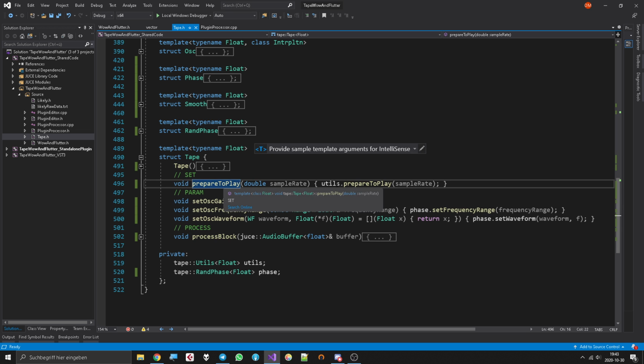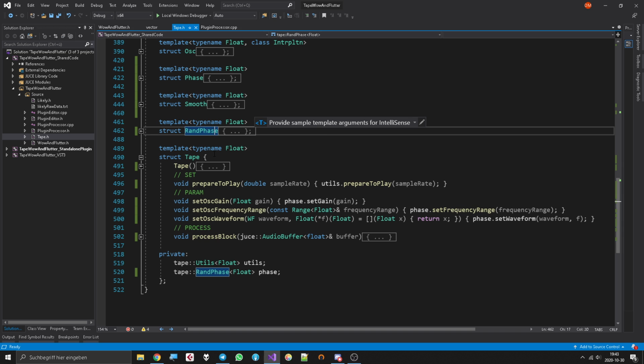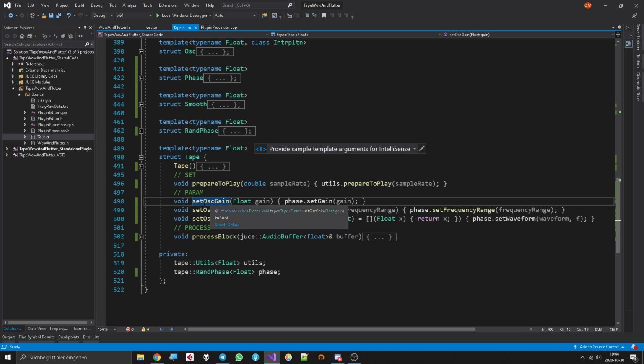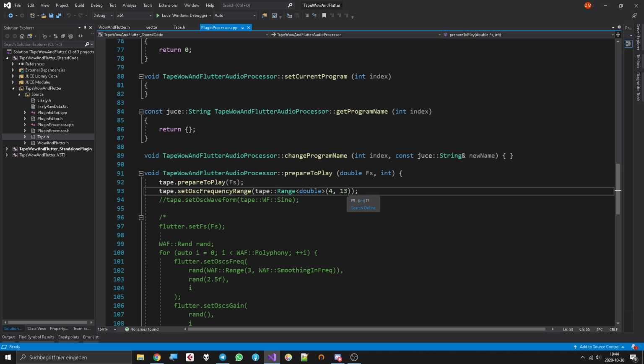When we prepare to play, the utils gets all its information. We can set the oscillator gain. Actually, it should be called phase gain at the moment, because I renamed this to random phase. The random oscillator will come later. Well, whatever. I'm not using set oscillator gain at the moment anyway. Much more important is set oscillator frequency range, which should be called set phase frequency range. But whatever, because this will set the frequency range of phase, as you've seen.